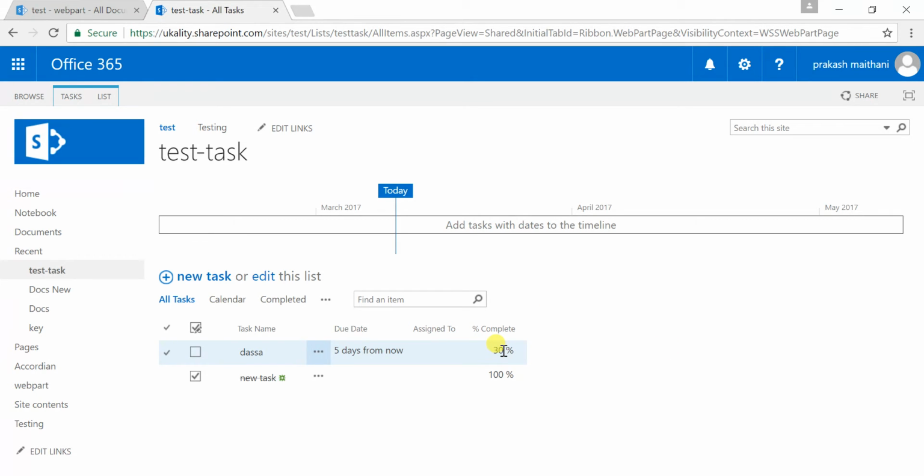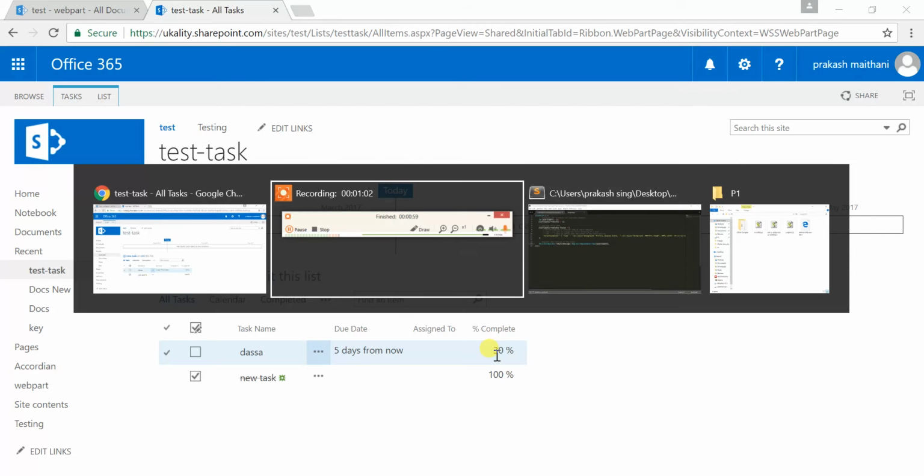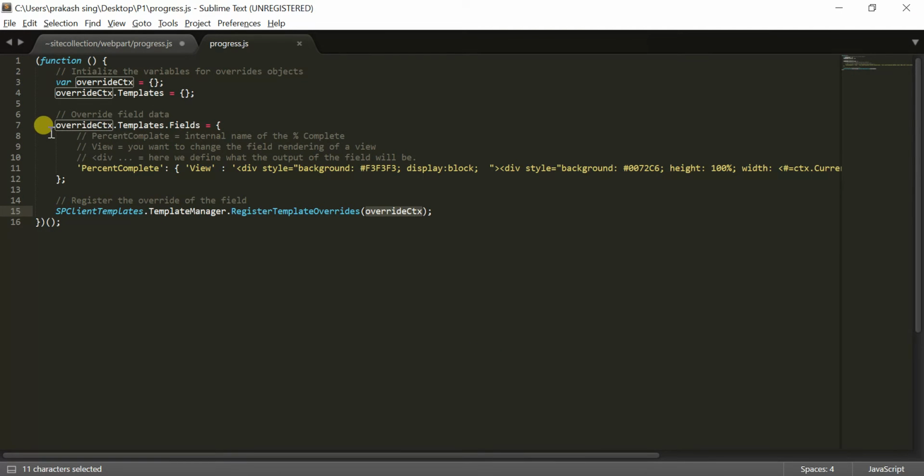So this is my task list, and I've created two tasks here. The status of my tasks is 30% complete and 100% complete. Right now it's showing in a number format, and I want it to come up in a progress bar form. For that purpose, I have to create custom JavaScript code using JSLink. So that is my code here, and I'll explain how I've done it and how you can do it.